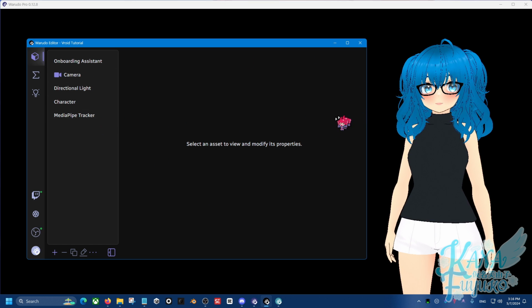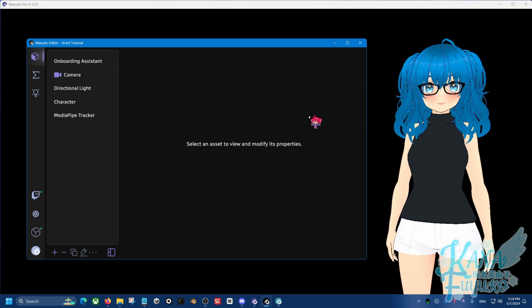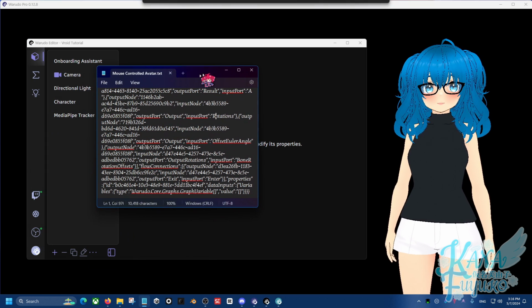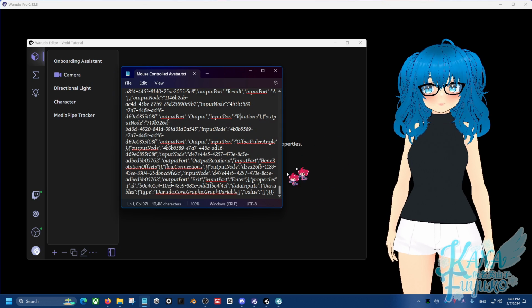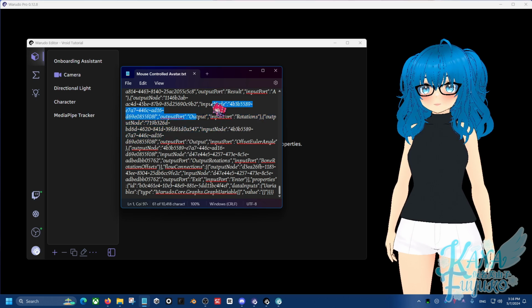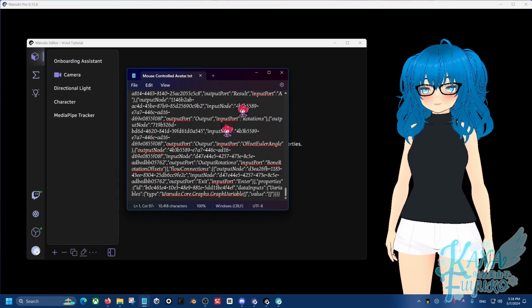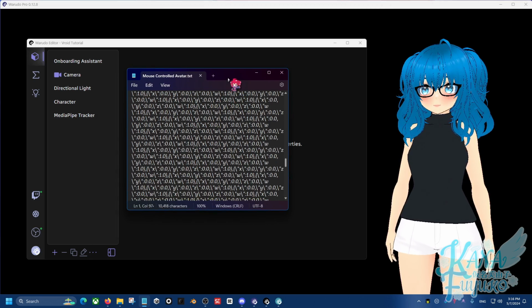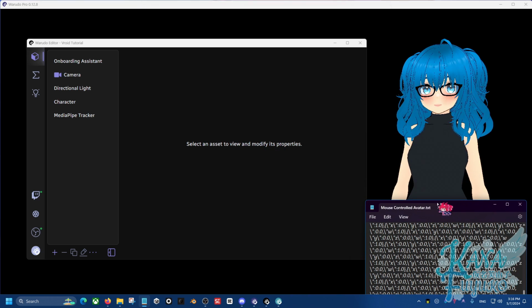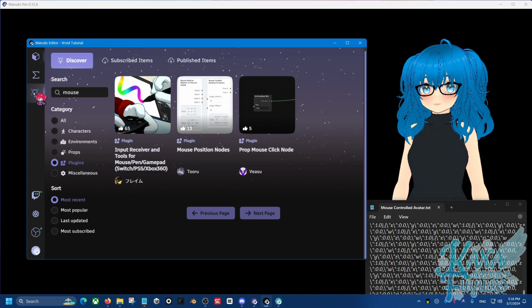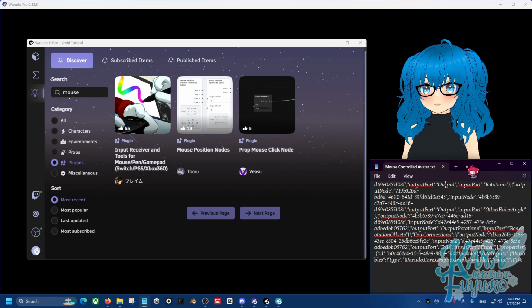In order to do that, first and foremost, in the description below, there should be a TXT or text file that you'll need to download from my Google Drive, or wherever the blueprint is located in the description. Download this text file and make sure that Notepad is open. Before we import this random gibberish into Warudo so it can work, we're going to go into the Discover tab here and download a plugin that will allow this blueprint to properly work.